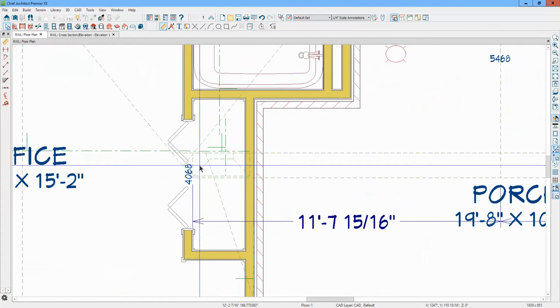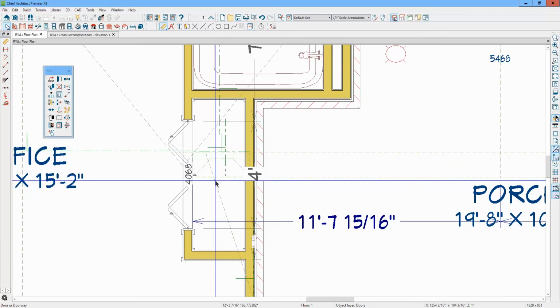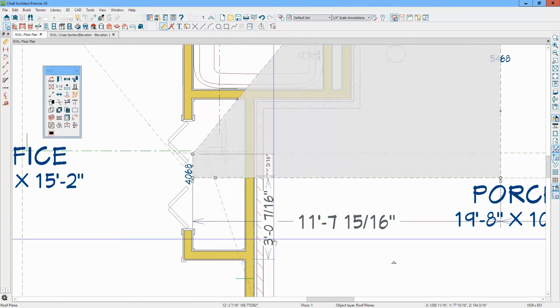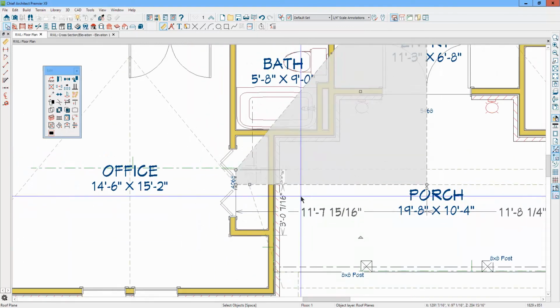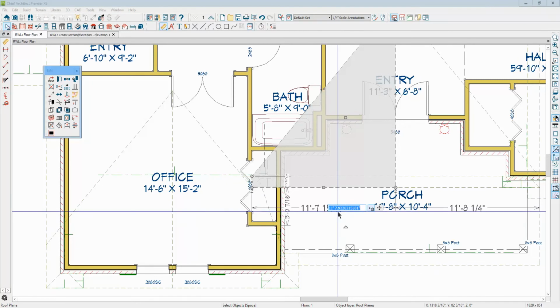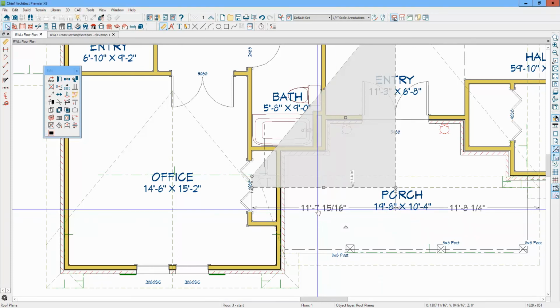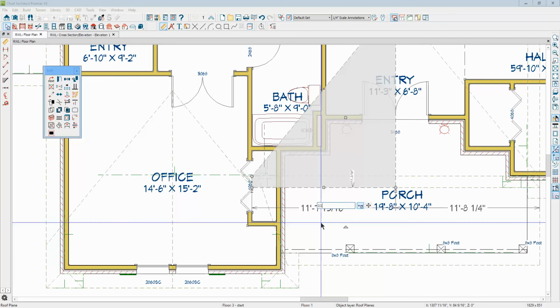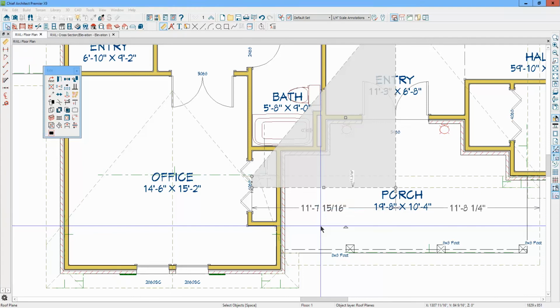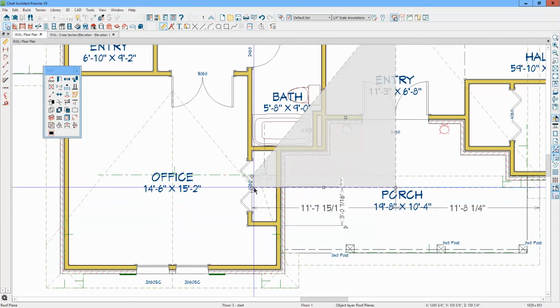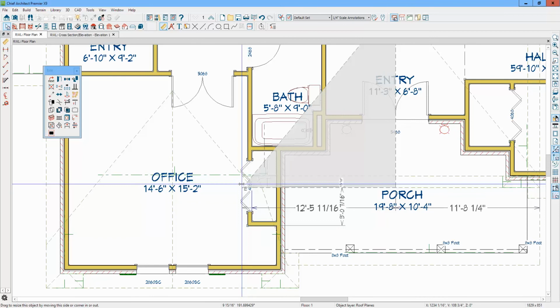Okay, so now I can click on the edge of that return, and it's supposed to be 11 foot 8 1/4. 11 foot 8.25 inches. Well, it didn't move. 11 foot 8 1/2. Do it differently. Well, maybe it's not dimensioning to where I thought it was.